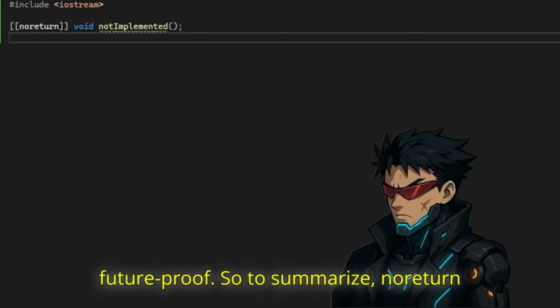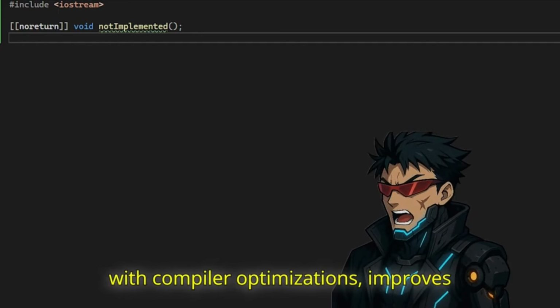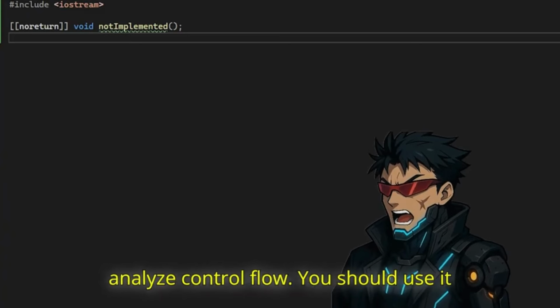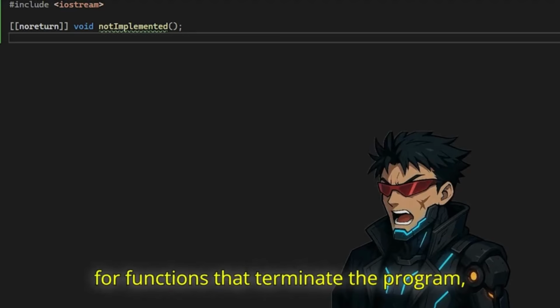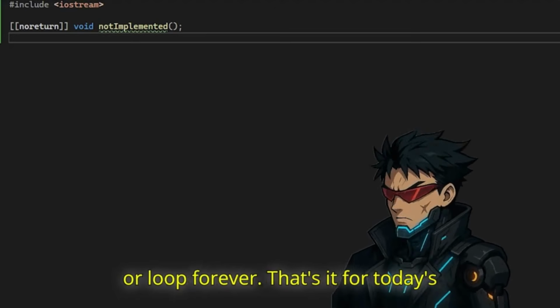So to summarize, noreturn is a useful attribute for making functions that never return. It helps with compiler optimizations, improves code clarity, and allows tools to better analyze control flow. You should use it for functions that terminate the program, throw exceptions without catching them, or loop forever.